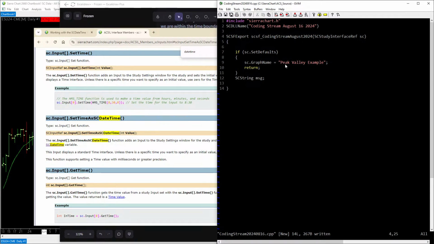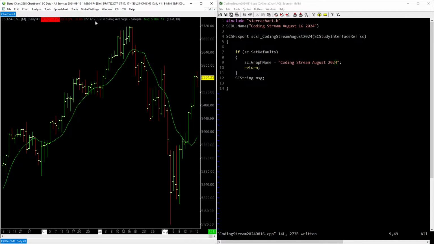So this is our stub of a custom study file. And if you are not familiar with this, there's a couple of videos on the channel that walk you through slowly what each of these lines means, and you can use that to get up to speed. Pause this and go watch that. Let's give it a different name. We'll call it just Coding Stream August 2024. That's what's going to actually display inside the chart window, like up here, I believe, is going to be what you set this to, and then this is what's going to be in the custom study file list when you load the different custom studies that you want to load.